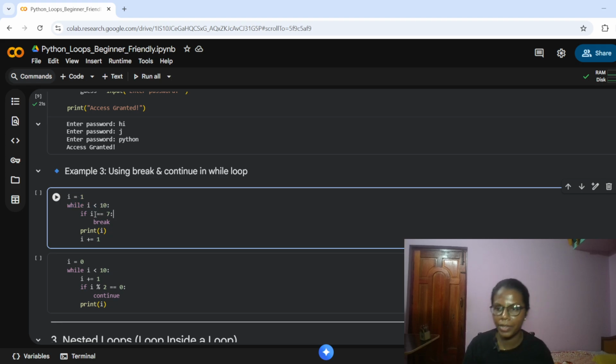Next to that, I am giving if i is equal to 7, then I am giving break here. What will break do? It will stop the loop. Whenever it sees 7, the loop will get stopped. So how is this loop going to work? Based on this condition, i plus equal to 1, so the value will get added with 1. 1 plus 1, 2, 2 plus 1, 3, 3 plus 1, 4. Likewise, 6 plus 1 is equal to 7.